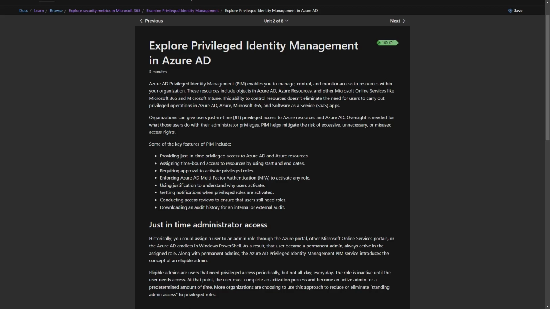Just-in-time administrator access. Historically, you could assign a user to an admin role through the Azure portal, other Microsoft Online Services portals, or the Azure AD templates in Windows PowerShell. As a result, that user became a permanent admin, always active in the assigned role.